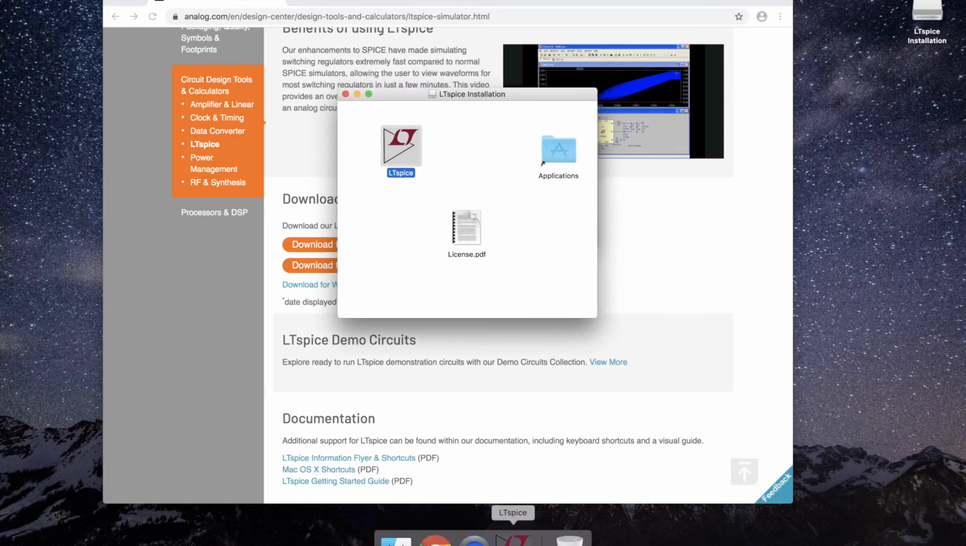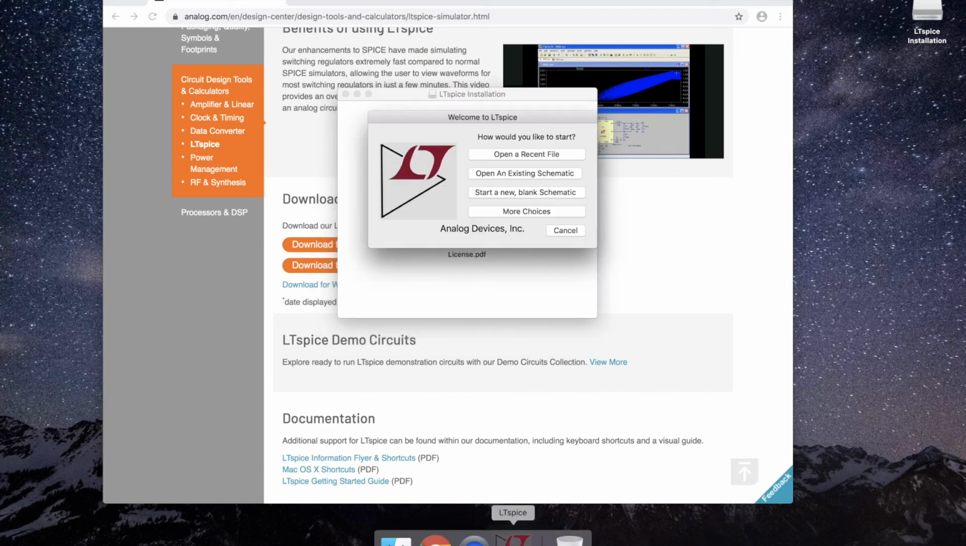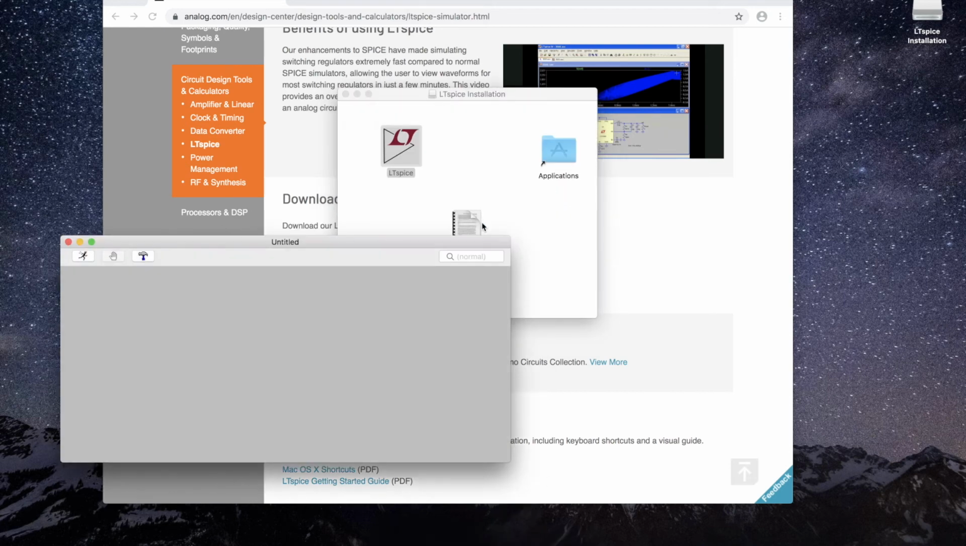And let's see what's going on. So it's open, you click on it, and there you have it. Start a new blank schematic, and you can start drawing.